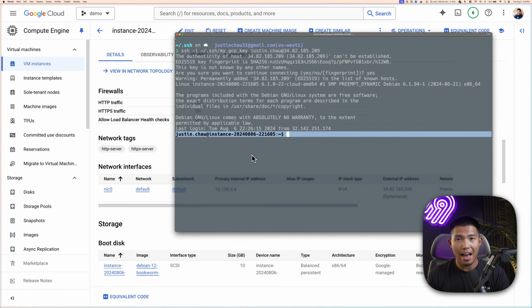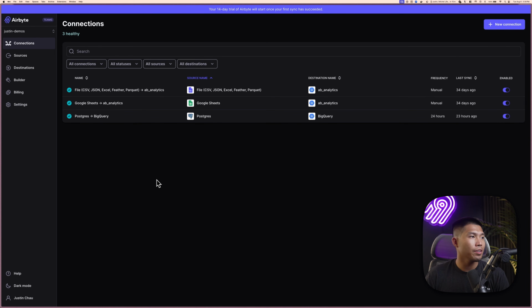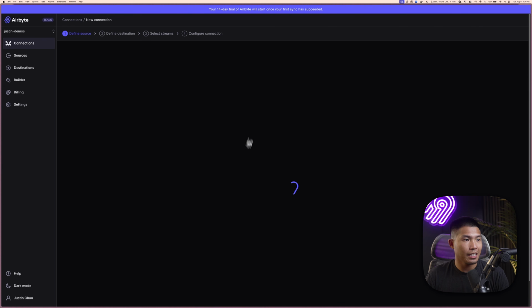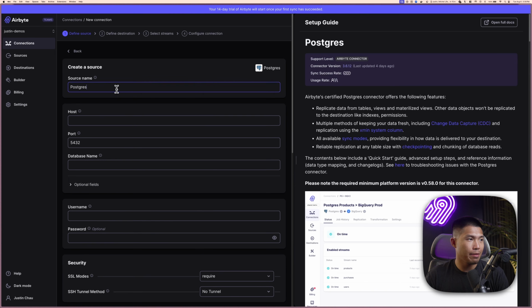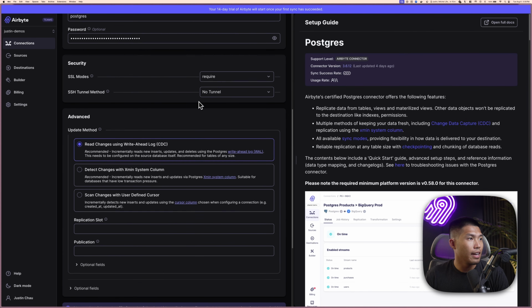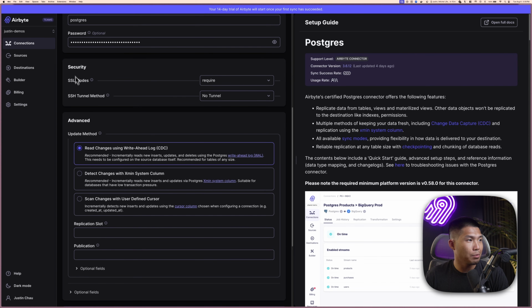So now that I have validated I can connect to my VM, let's now go into the Airbyte UI and use the platform to connect Postgres to BigQuery using SSH tunneling. All right, so I'm here now in Airbyte. I'm going to go up here and click new connection. I'm going to click set up a new source. I'm going to select Postgres. I'm going to name this Postgres SSH so I know which one it is. For the host, I have all my information right here that I will copy and paste. Now, under the security options, I'm going to leave SSL mode as require.